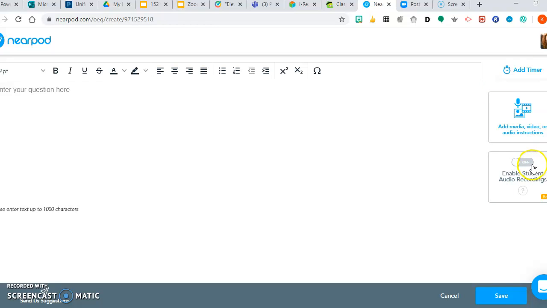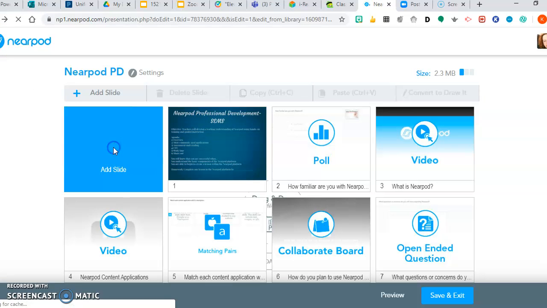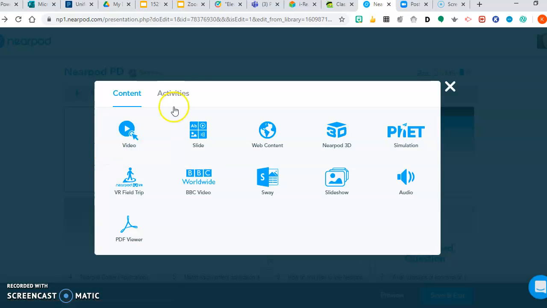You do also have an option for student recordings if you choose to. Although I tend to find that if I'm going to do student recordings, I tend to use Flipgrid because really, ultimately, that's what it's for, right?